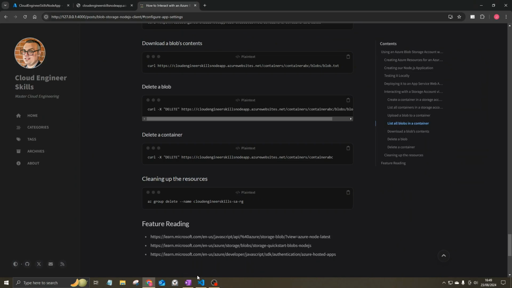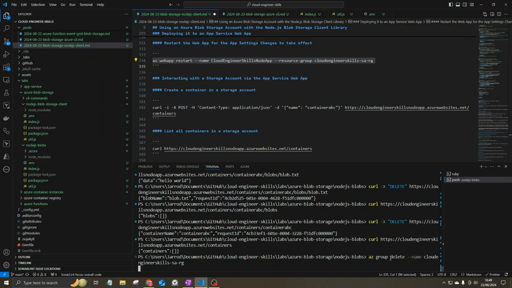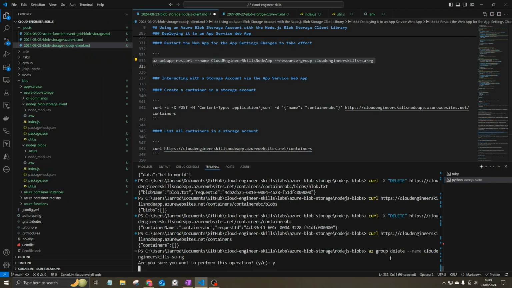Really, that's it for this tutorial. We can clean up the resources, which will delete everything we've created under that resource group, including the storage account, the web app, and the app service plan.